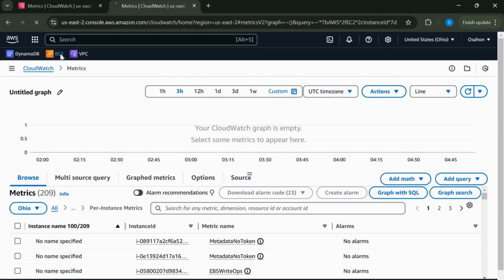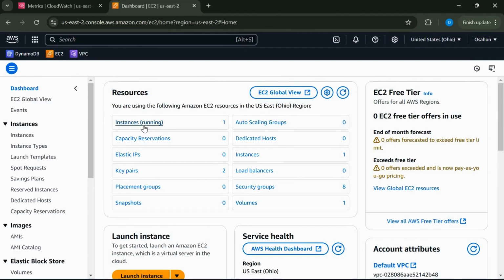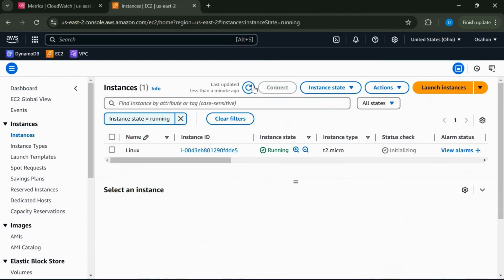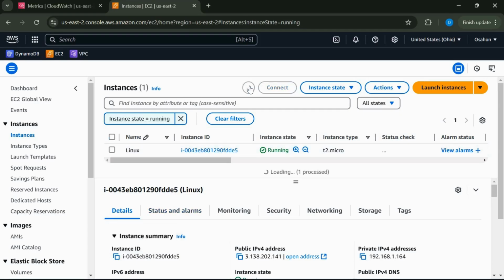So I'll go back to the EC2 we just created. On the resource, we have it here. Click on the resource. Let's refresh. I'll need to copy the instance ID either from here directly or come here, click on instance ID. So I've copied that. Let me refresh a little more.